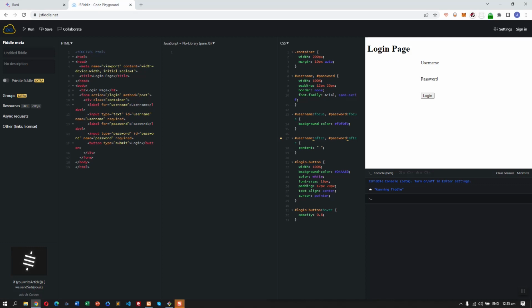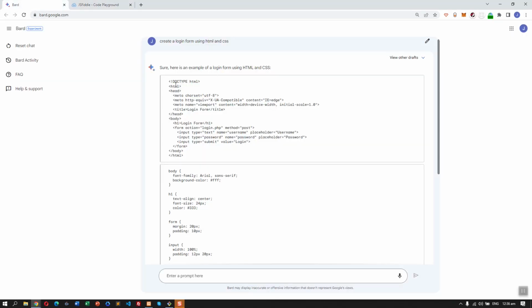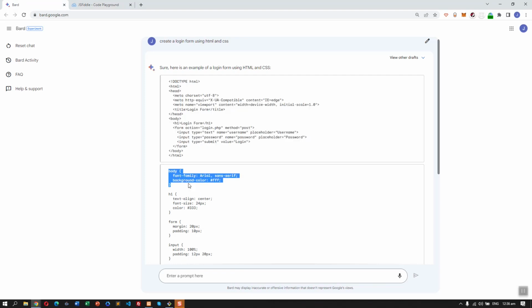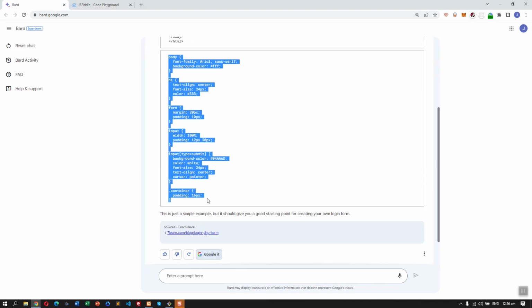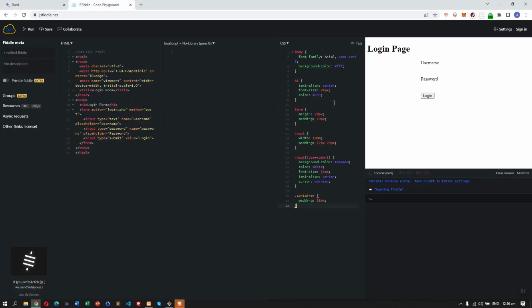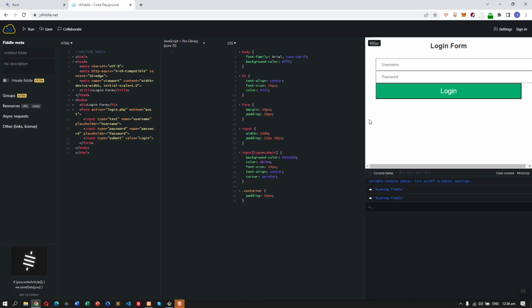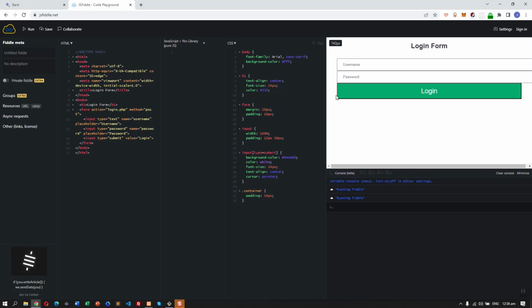So here, let's just copy this, and then this body, the CSS. Now let's run. So this is the result we get from Bard.